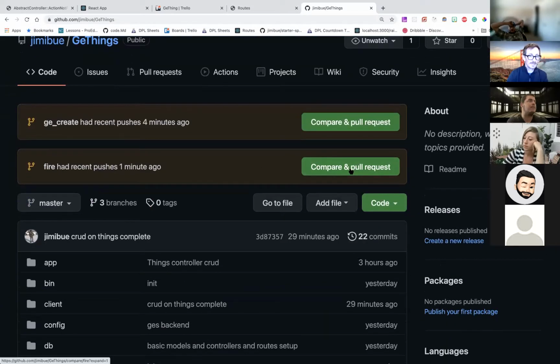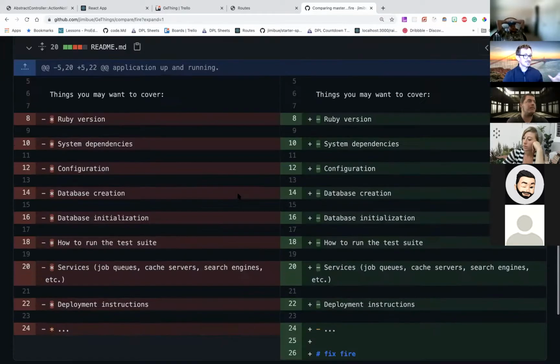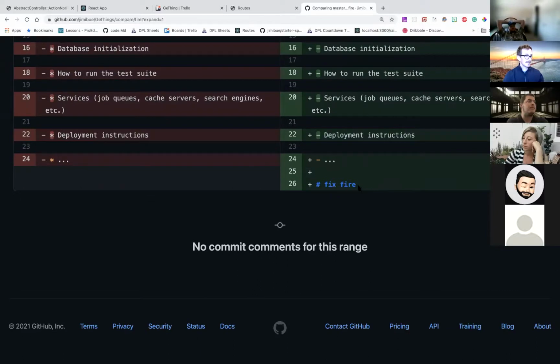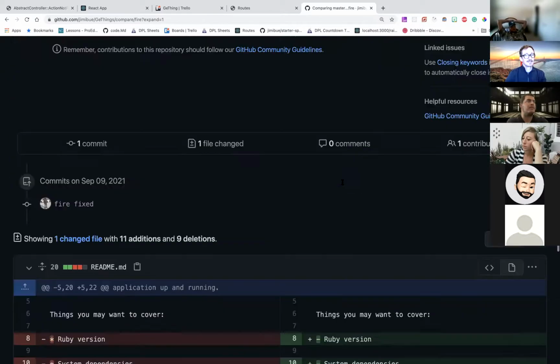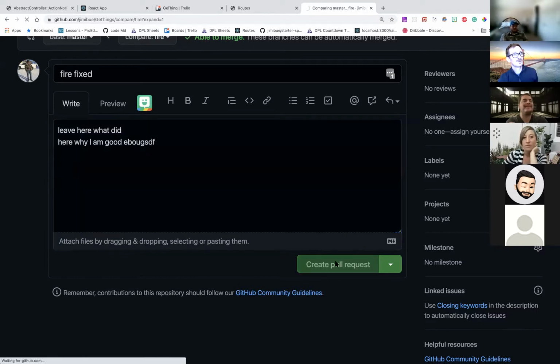So this fire one, I can go compare this one. So I can compare the changes. How's this different than master? Well, it has this fire fix. Then I can leave a comment. Here's what I did. Here's why it's good enough. Then I create the pull request.